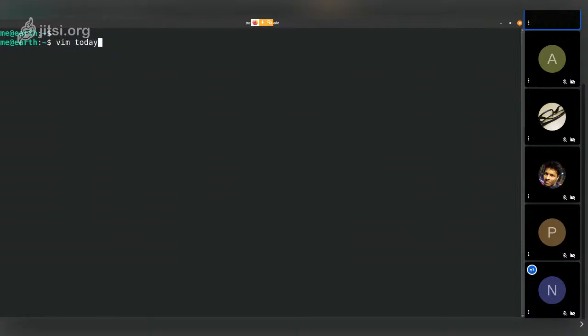Okay. Let's say there's no file today, ls today. I cannot see any file over here. I'm doing vim today. Now, if I type in "hi", it did not write it over here, right? When I typed in hi, it put me into insert mode. So you can see insert written over here.